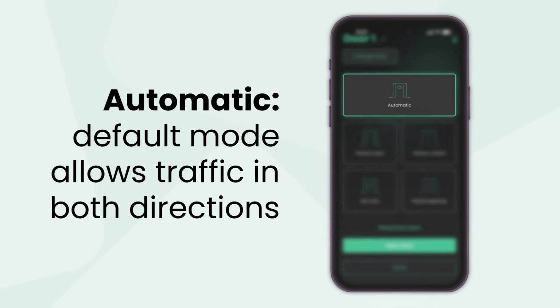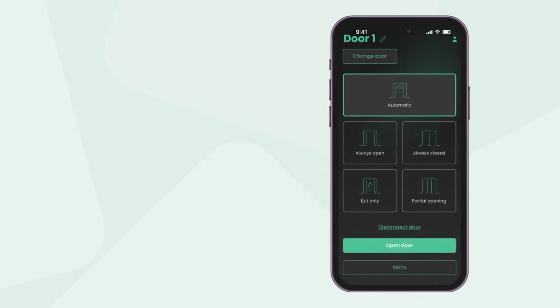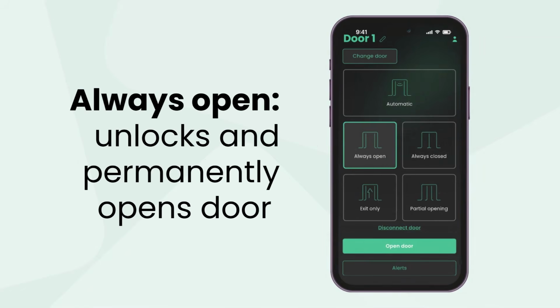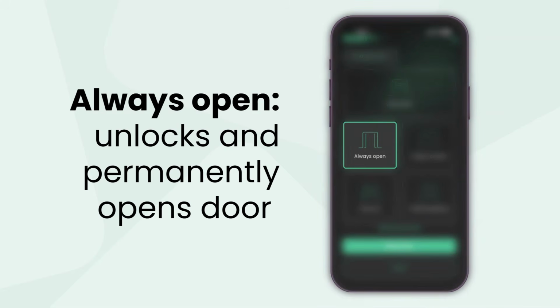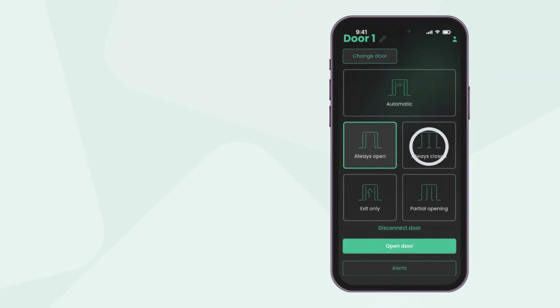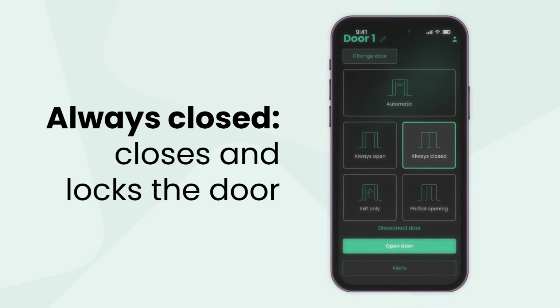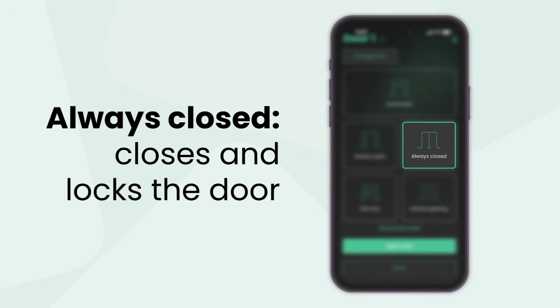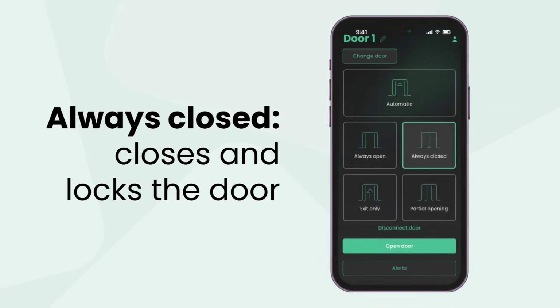Automatic is the standard working mode, which allows traffic in both directions, fully opening the door. Always Open is the working mode, which unlocks and opens permanently the door, ideal for peak times and manual operations. Always Closed is the working mode, which ensures door closure. If a lock is connected, this will be engaged for the maximum security.